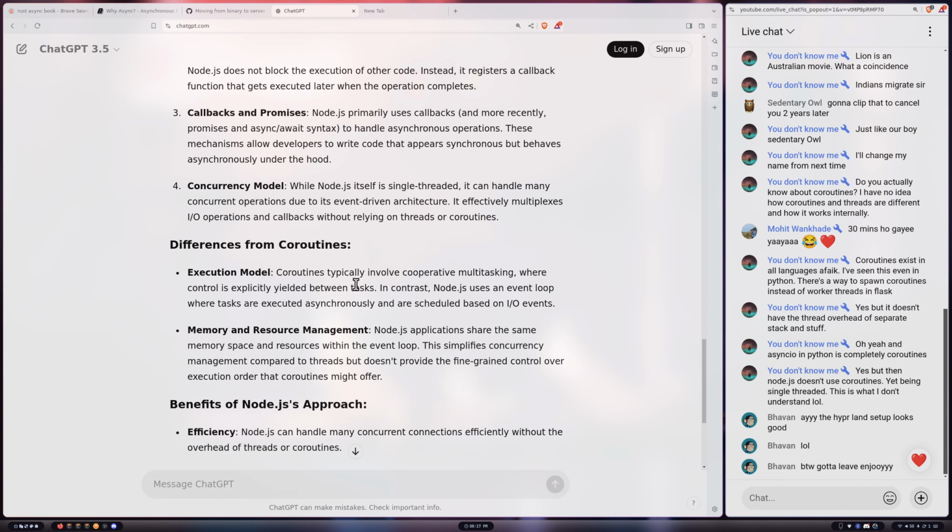I don't understand this, by the way. What is cooperative multitask scheduling and all? I should research a bit more about it. Memory and resource management: Node.js applications share the same memory space and resources within the event loop. Hmm.